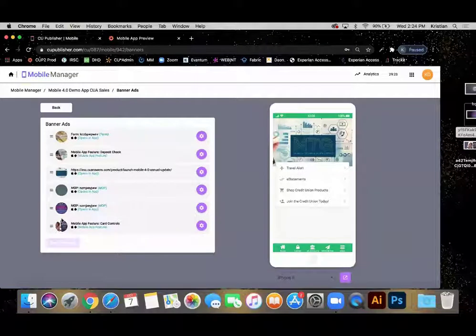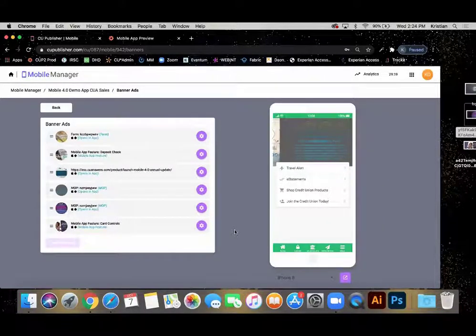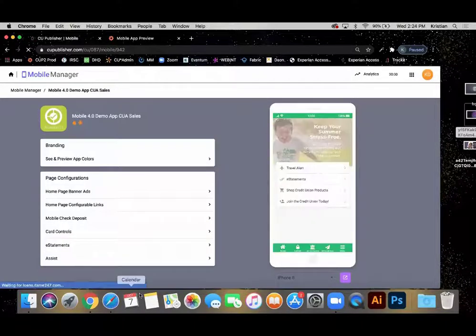So that's advertisements and how you can add new advertisements, what you can link them to, and how you can maintain existing advertisements as well. We'll go ahead and toggle back here.